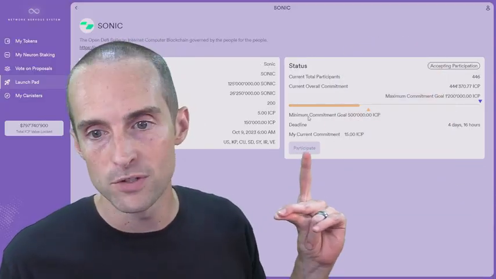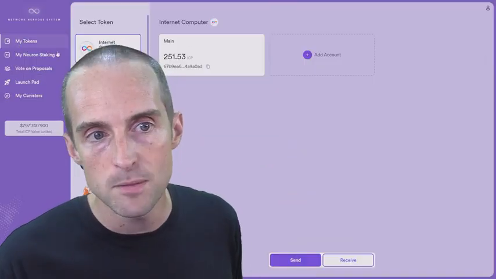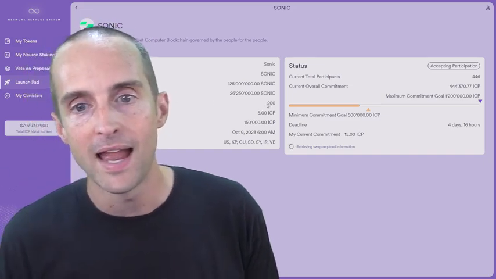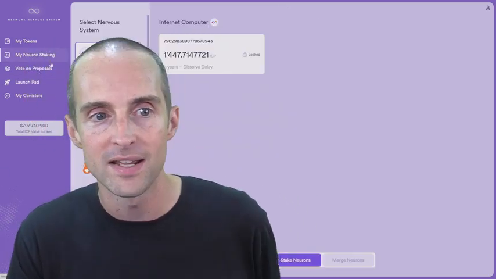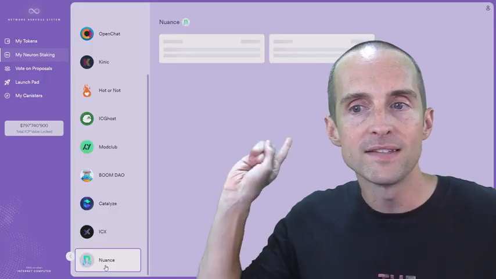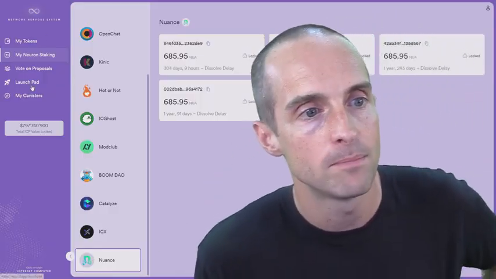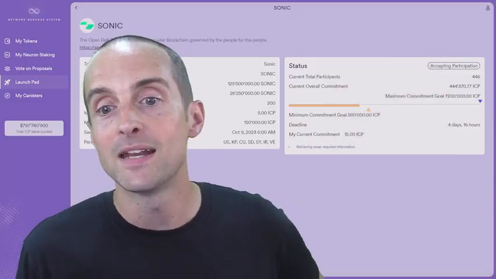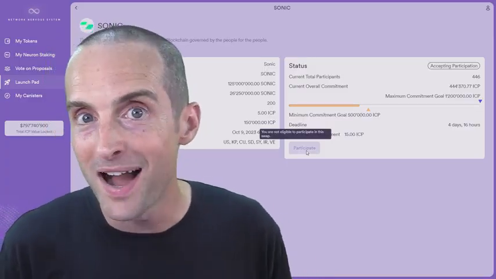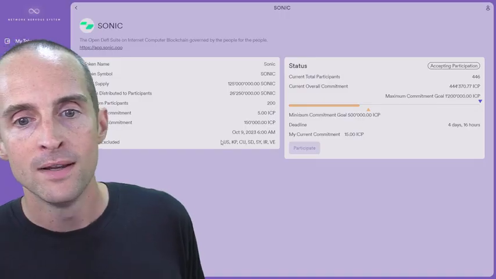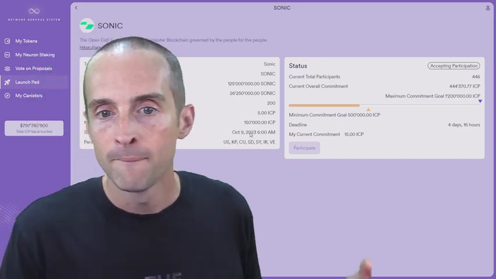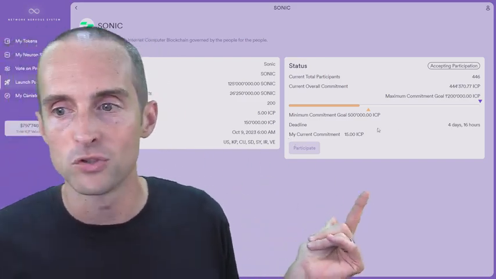And then you can click on participate to take some of your ICP from your wallet and stick it into a launch pad. And if it passes and is funded, then you will get those given to you as neurons once the proposal is successful. And if you see the participate button is grayed out, that means you are on a blocked IP address. So each proposal chooses countries. Some don't, like Boom DAO did not choose to block any countries, which I thought was great. Some of these proposals choose to block IPs from certain countries.